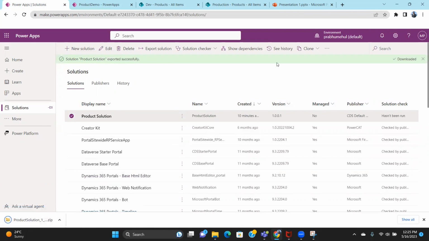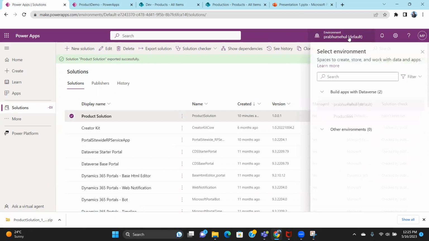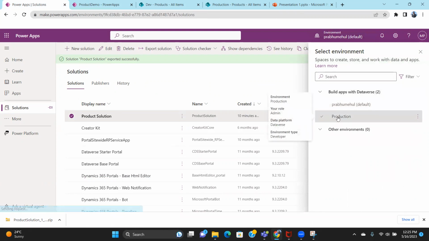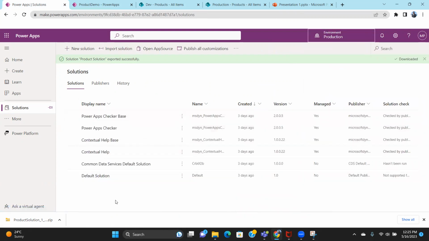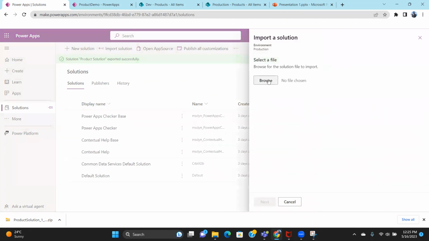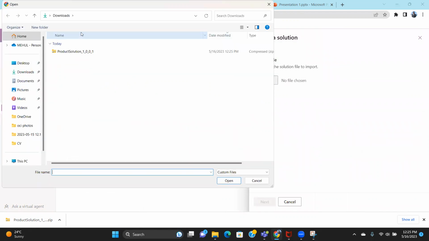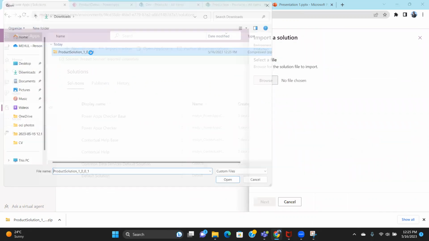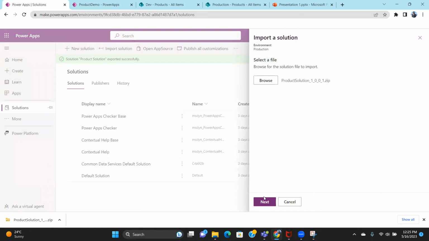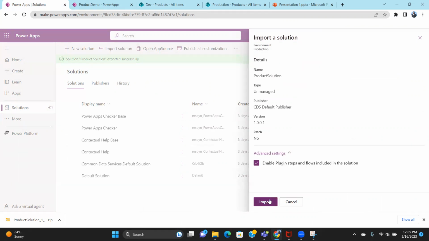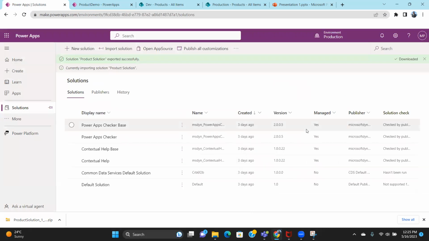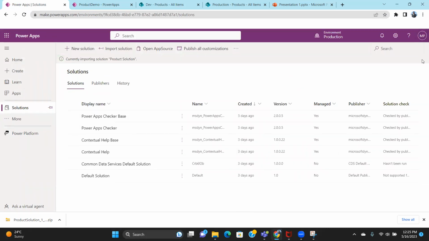So it has downloaded. Now you can see my environment is the default one, which is my developer environment. Now I'm switching my environment to the production one. In the production environment, I will import my solution. I have just exported it. In downloads, it is the product solution. It is there. Simply importing it. No need to choose any advanced setting or anything. Just click import.